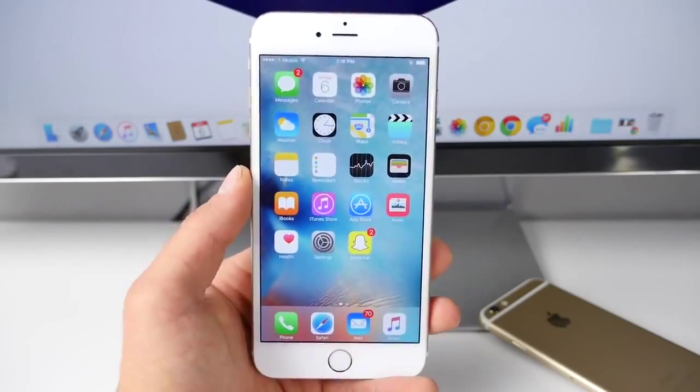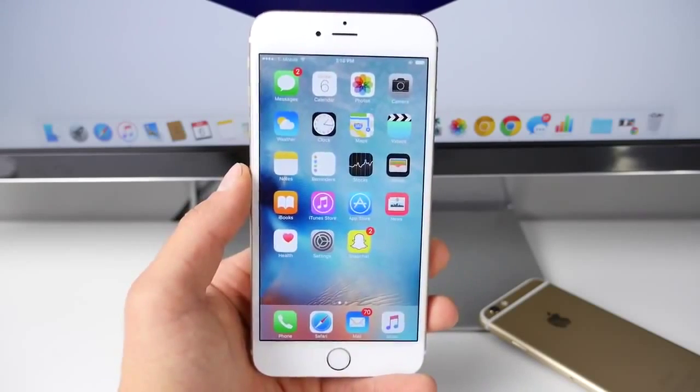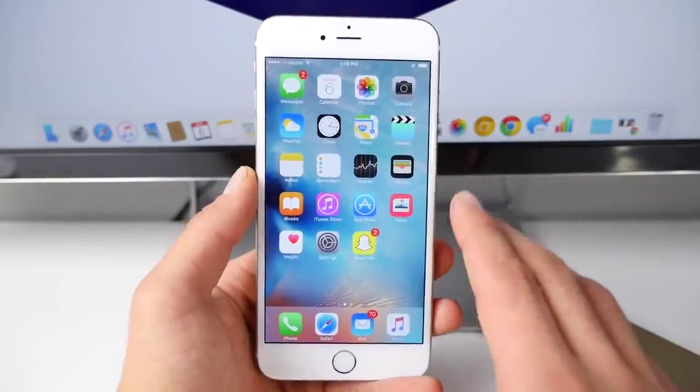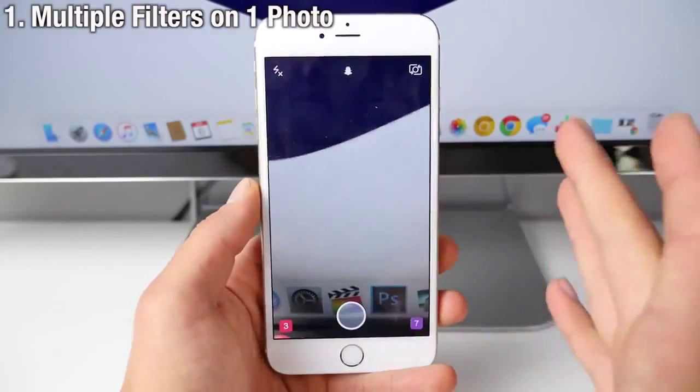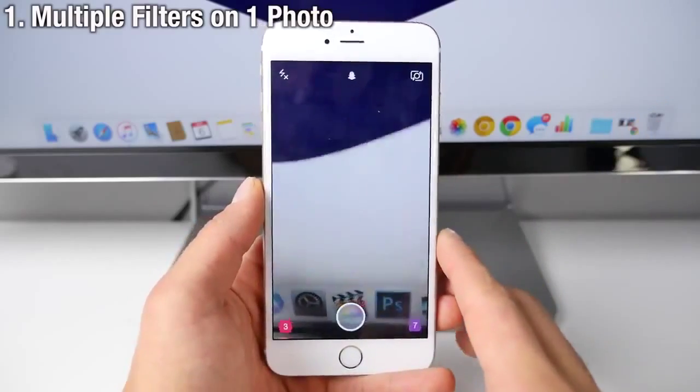Now this does not require a jailbreak, but at the end I'll be showing you some jailbreak exclusive features that are really cool and you might want to consider jailbreaking over. So let's go ahead and begin, and let's start with how to add multiple filters to the same photo.